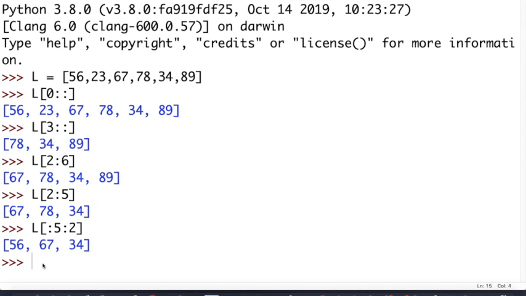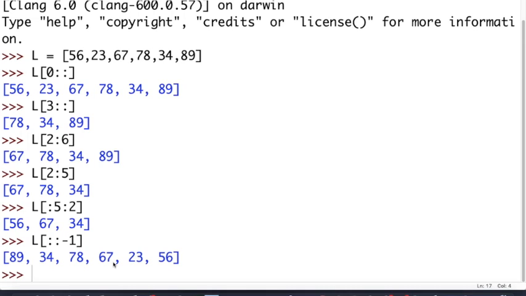Now let us find out what if we are writing something like this, minus 1. Let us write this and see what happens. As we produce this result, we see that we have reversed the order of elements in the list.